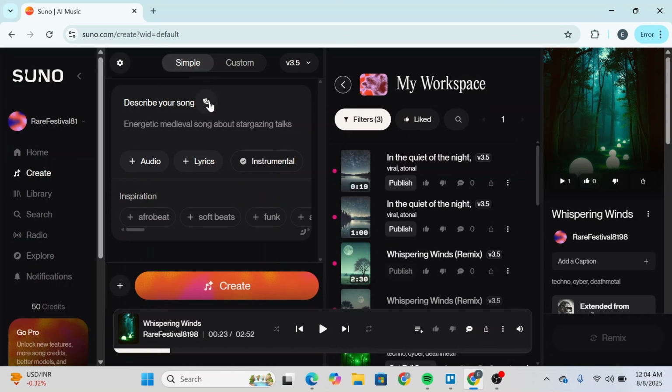You can simply click on this random button and it will automatically tell you what kind of song you should create. You can also add any audio, lyrics, instrumental. You can give it inspiration, that what kind of inspiration should the song have. And then you can simply upload your audio by clicking over here. You can either upload audio or record here in Suno at the runtime.